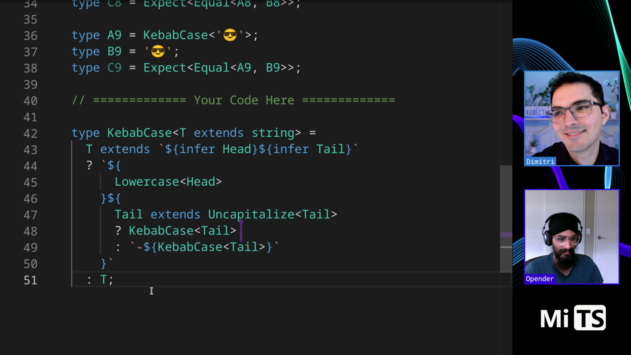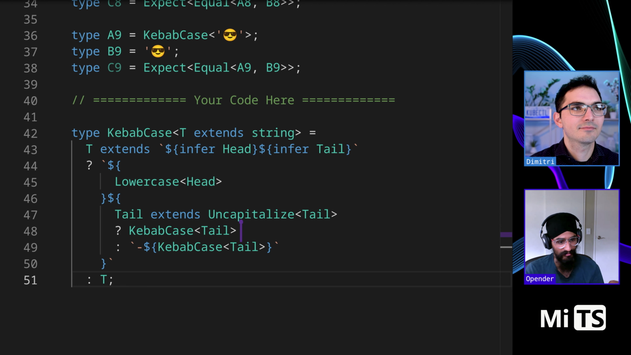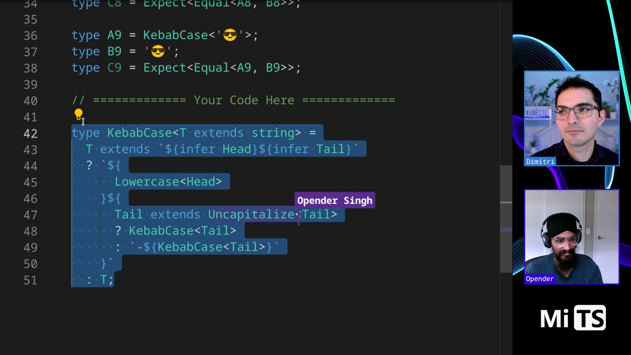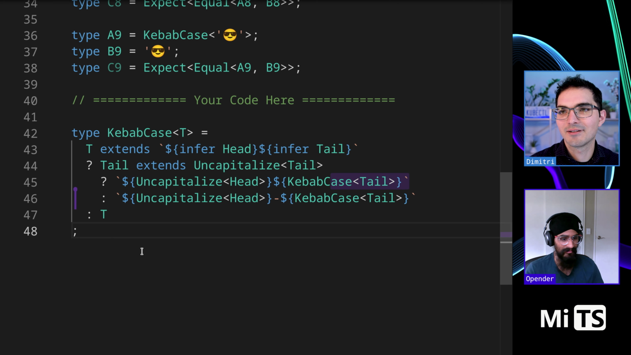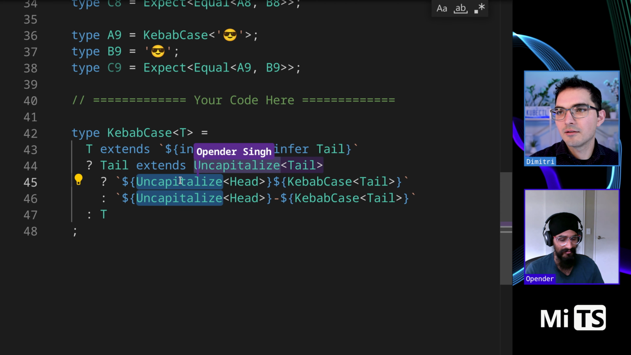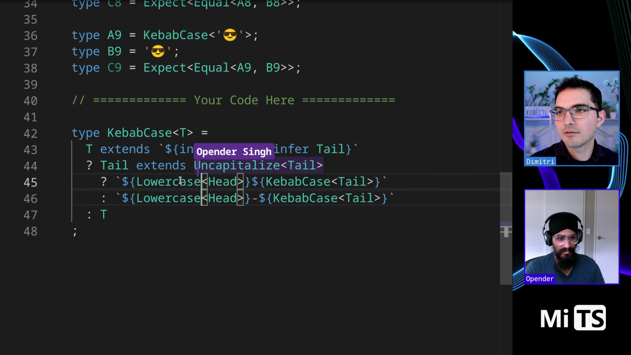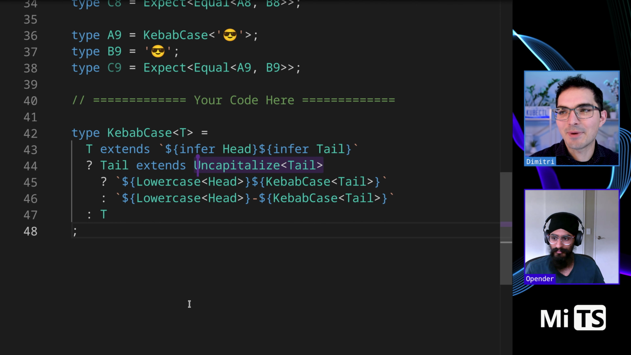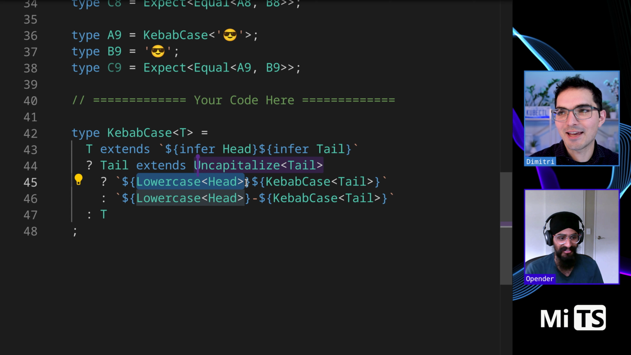But I think with the solution that we had in place, I was a bit confused between the uncapitalized and lowercase, because what we had was the uncapitalized of, here we go. Yeah, the uncapitalized, so tail extends uncapitalized tail. When I looked at this, I was like, oh, okay, it's lowercasing the entire tail. Yeah, I'm sorry. That's my bad. It works just the same with lowercase.